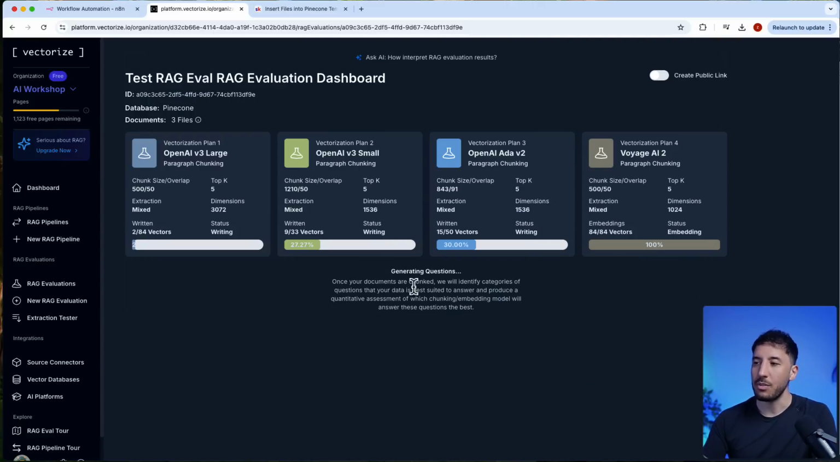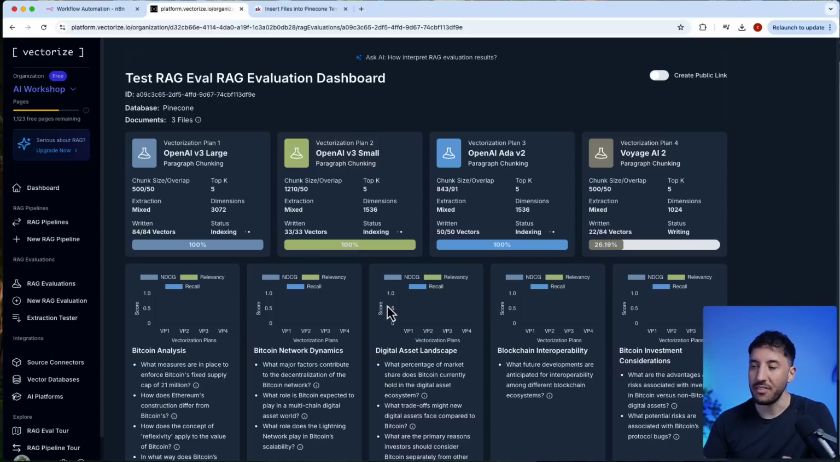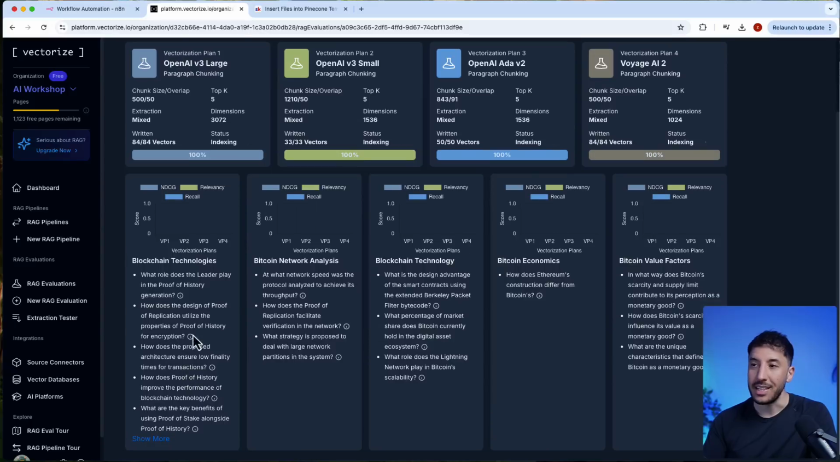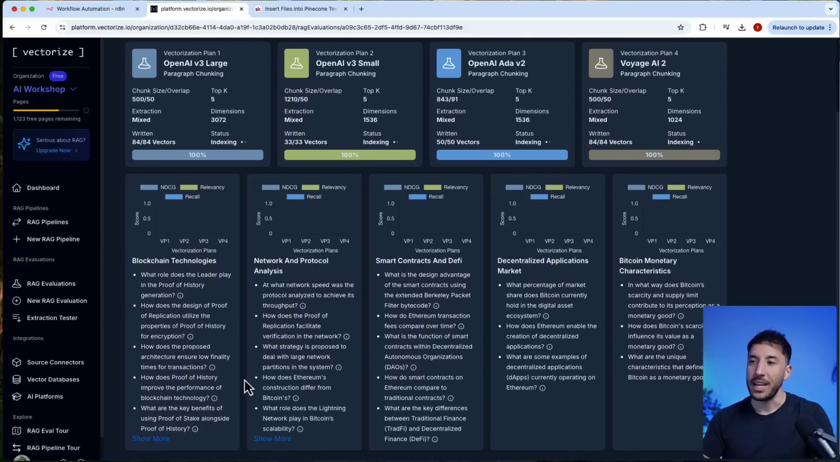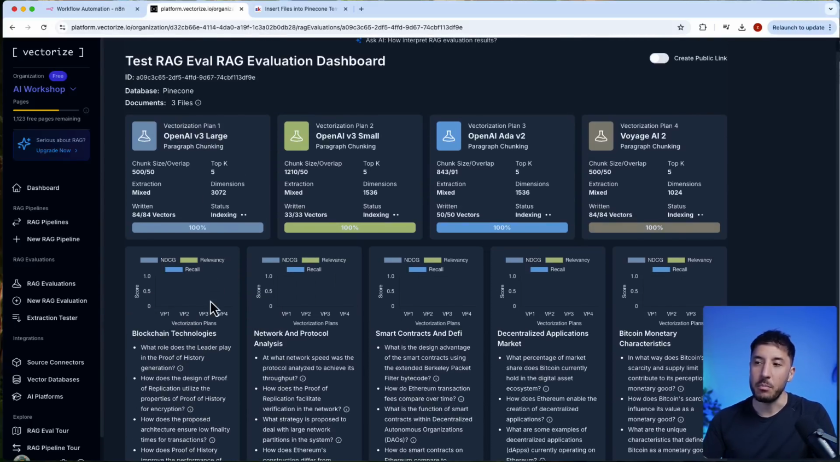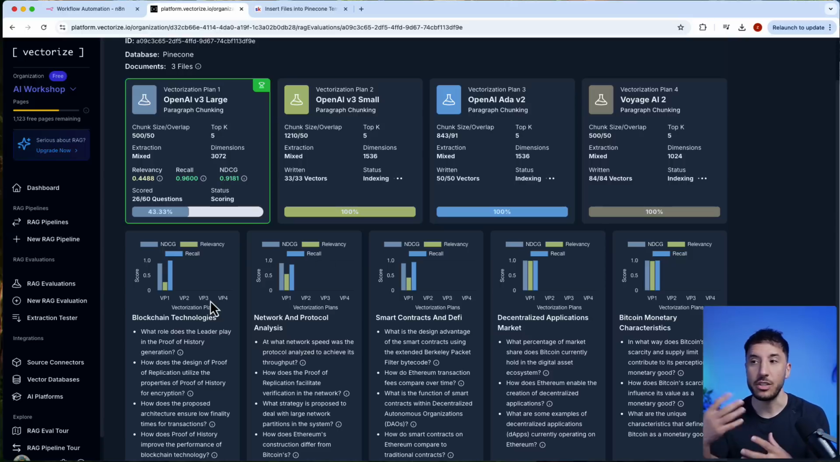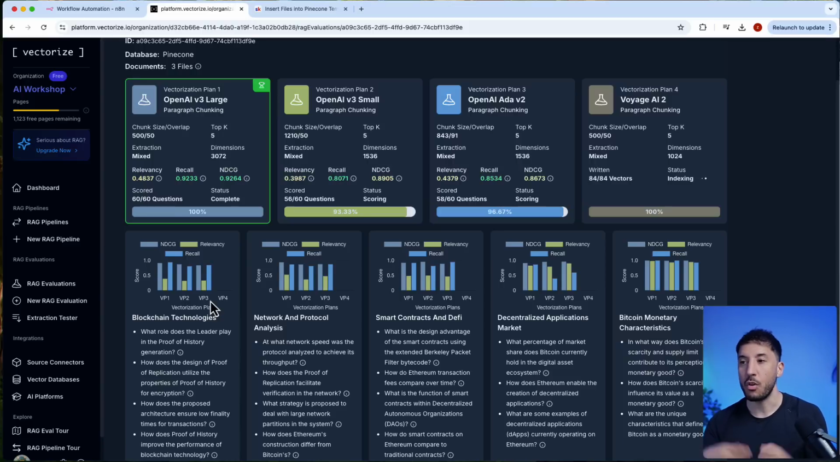What it's doing right now, it says generating questions, right? It says once your documents are chunked, we will identify categories. So it's going to generate questions from our own documents that we uploaded, and it's going to compare these different models with these questions to see which one gives the best results. Based on that, it will tell you the proper embedding model to use, or the best one out of the 4 that you compared yourself.